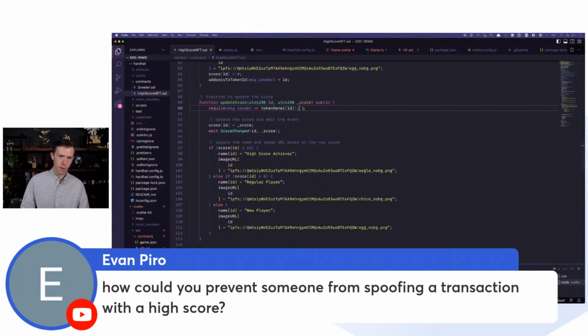Yeah, maybe we require that only the owner can update, right? I don't know, maybe you could hash the score with some sort of environmental variable set up in the game itself, pass that in as well, and verify that the hash is correct with a separate function in here. I don't know. That seems spoofable too, maybe.